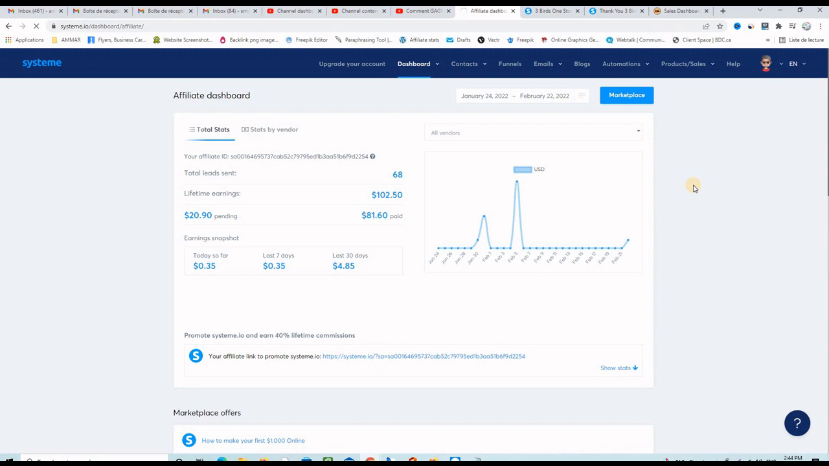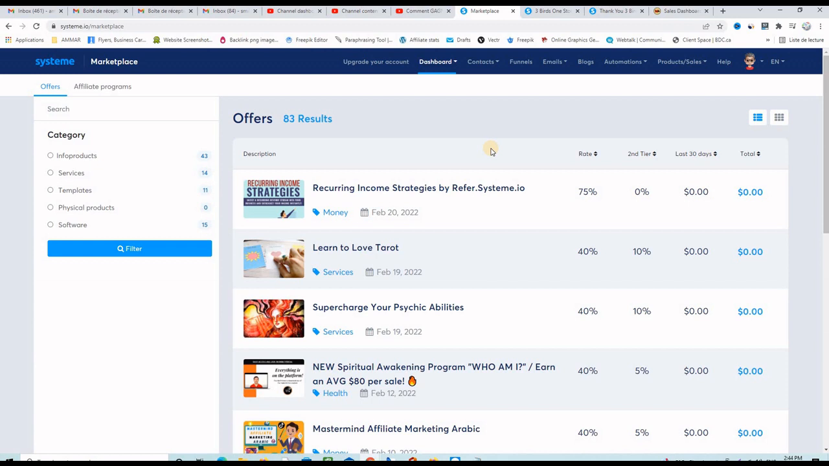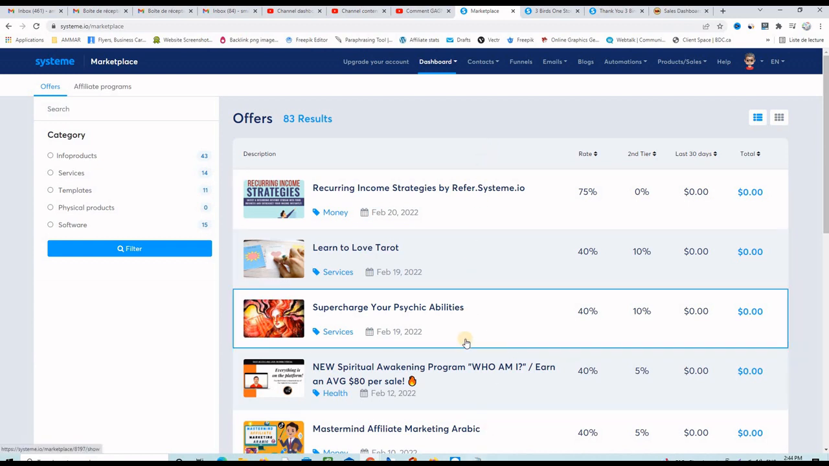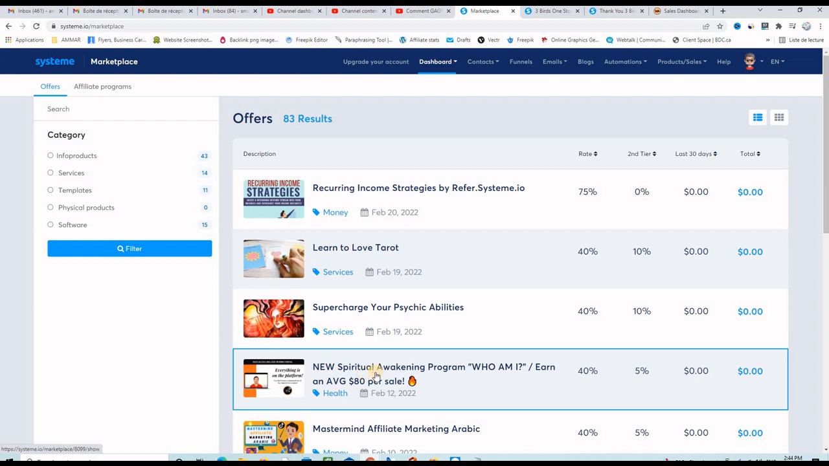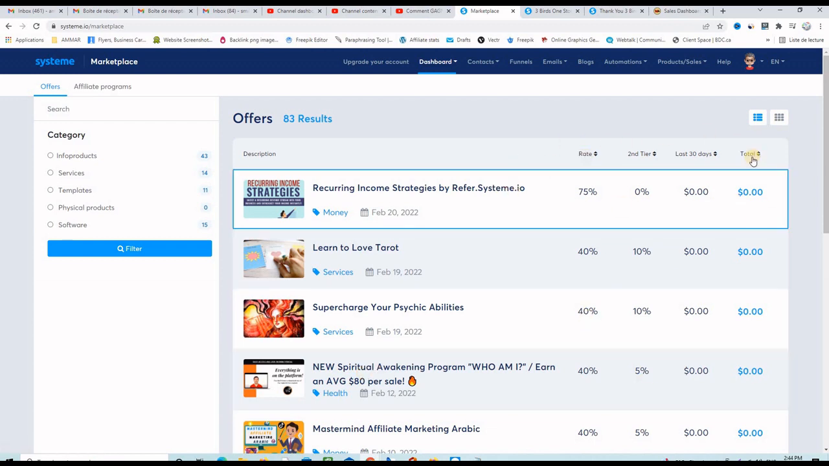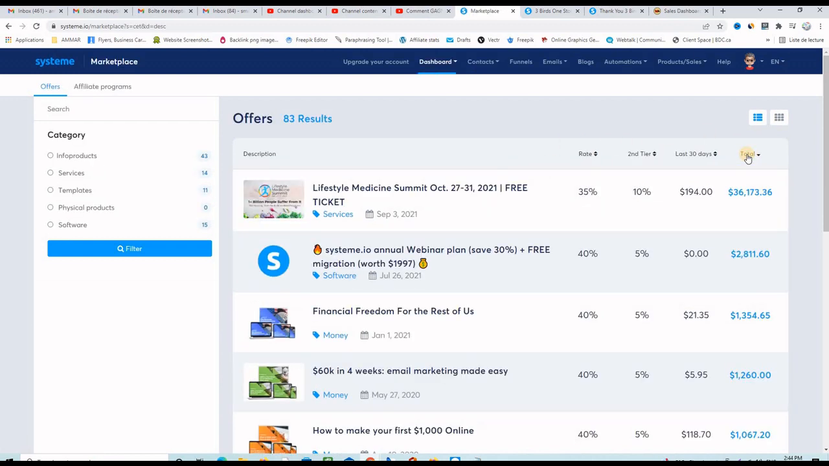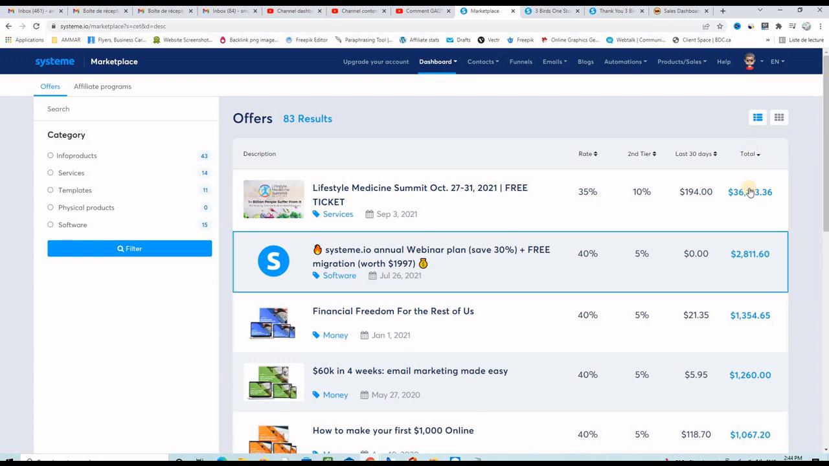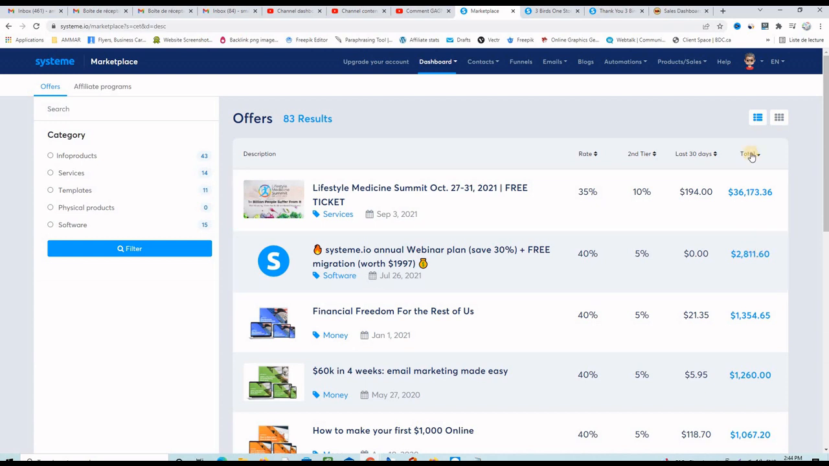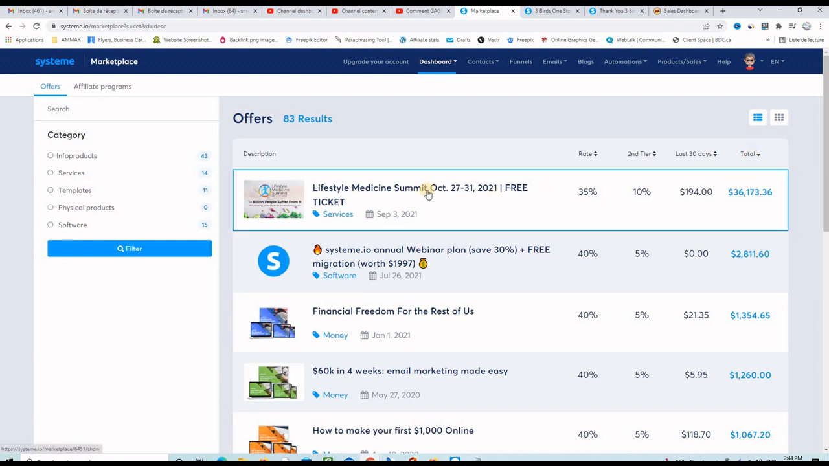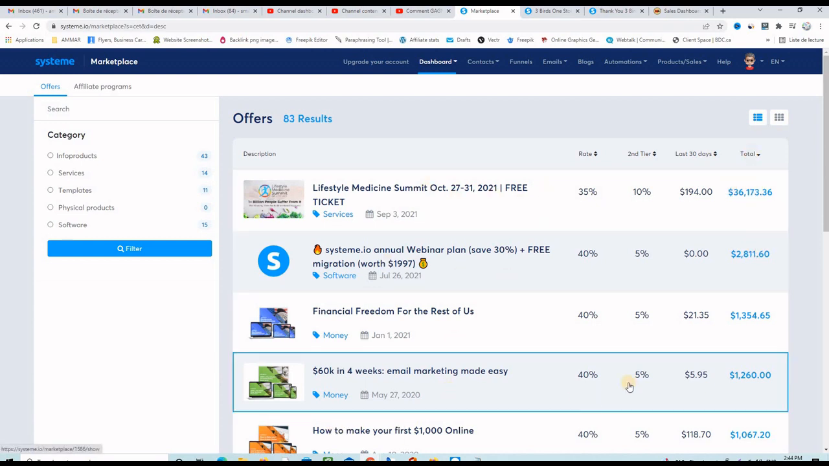I don't know why it's taking so long, but the marketplace is now here, and all of these are offers that you can promote. You can sort these by total earned by affiliates. These are the total amounts that other affiliates have already earned with each of these offers.